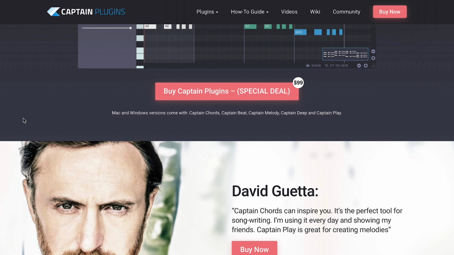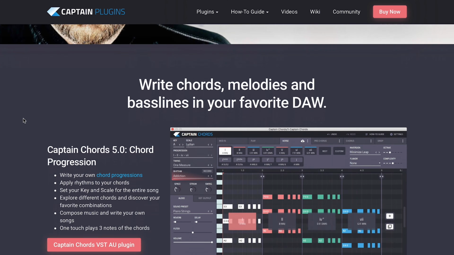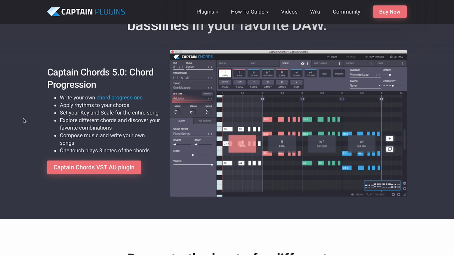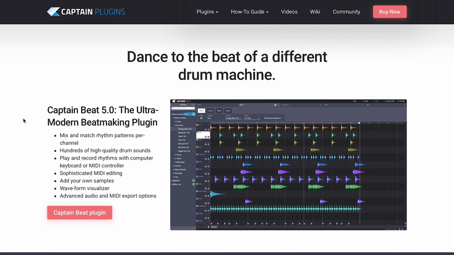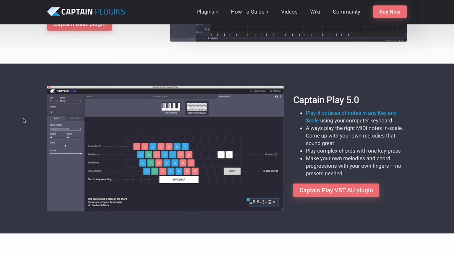But they've built on that whole package, that whole suite, and it's now a package of 5 plugins. So you've still got your Captain Chords, which is the main plugin within all of this, and then you've also got Captain Beats, which is all about creating beats, as you might have guessed. You've got Captain Play, which is a live version of Captain Chords, which allows you to play different chords by just pressing one key on your keyboard. Kind of a cool idea.